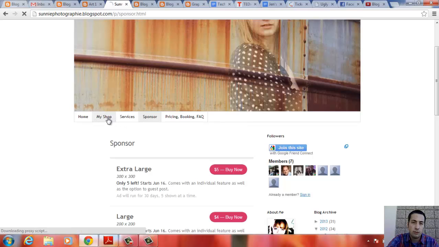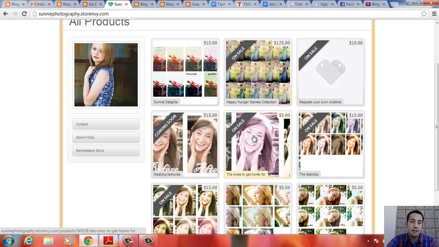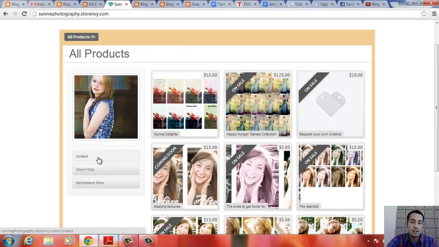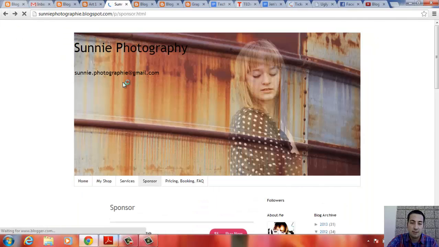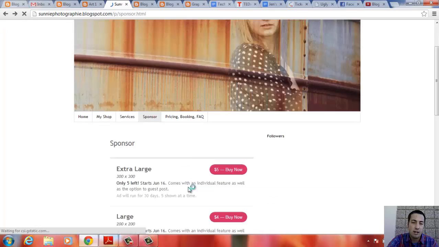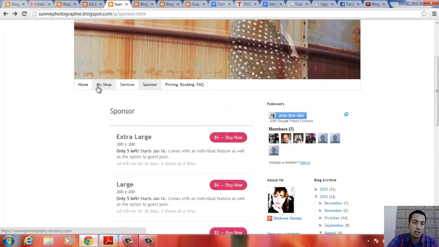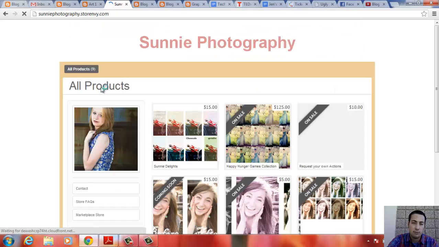So if you go to the shop, it'll bring it up here. This is kind of set information that's not going to change. Contact information for if you want photography work done, store facts, marketplace store. So these are all things that are kind of set in stone on our blog. Then there are things like sponsors that are constantly changing, and you can do the shop.